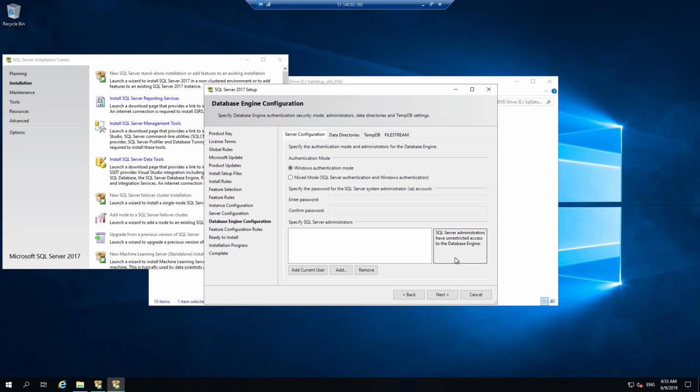Click next. On the database configuration page, you need to click this add current user, right? Basically, you should be administrator on your new SQL Server instance. So you need to click this add current user button if you want to add the currently logged in user as an admin. Or if you want to add someone else, you can click the add button to search users in your domain. You can add more admin users later as well.